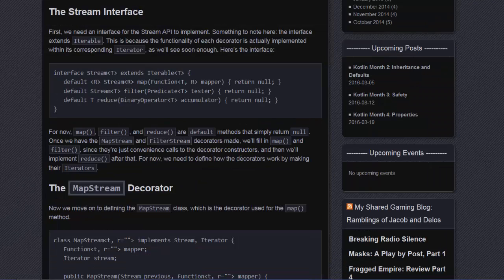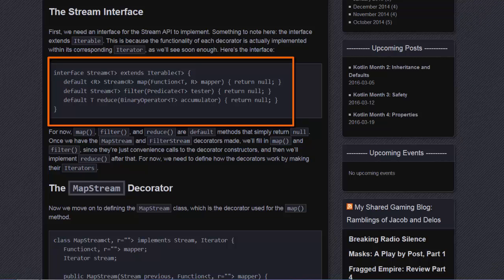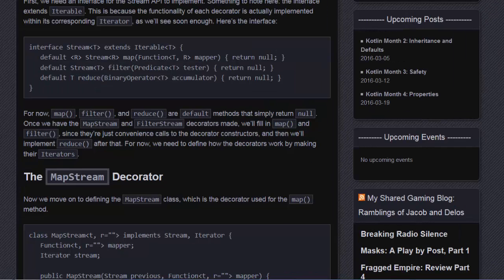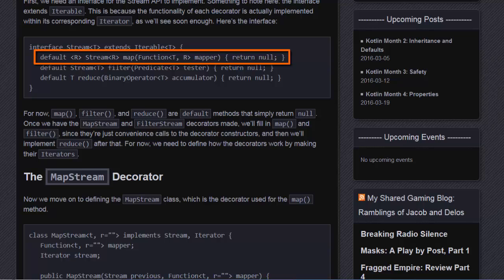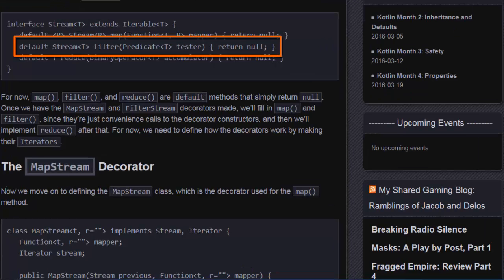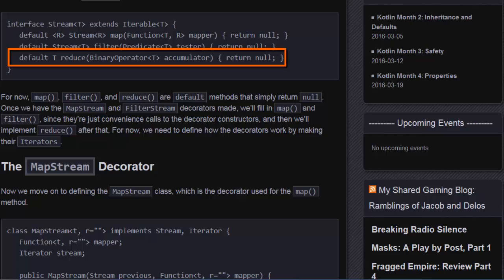Jacob gives us three method signatures here: map, filter, and reduce. Map identifies a function that we wish to apply to each member of the stream, for example, an uppercase translation of a string. Filter allows us to specify a predicate to indicate which members of the stream we wish to include in the output. And then reduce will apply an operation to the stream, producing one single result.